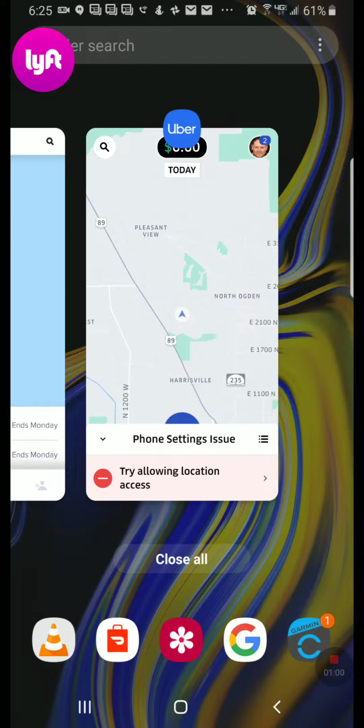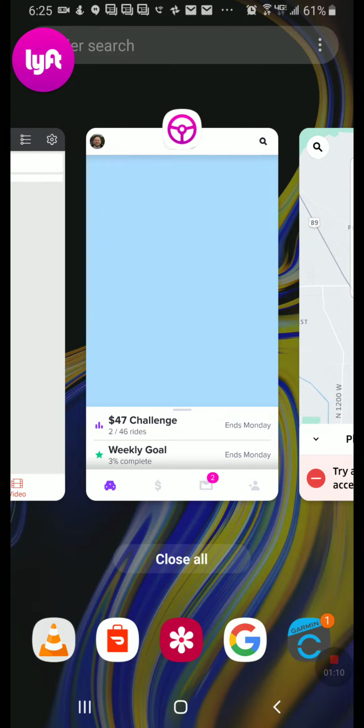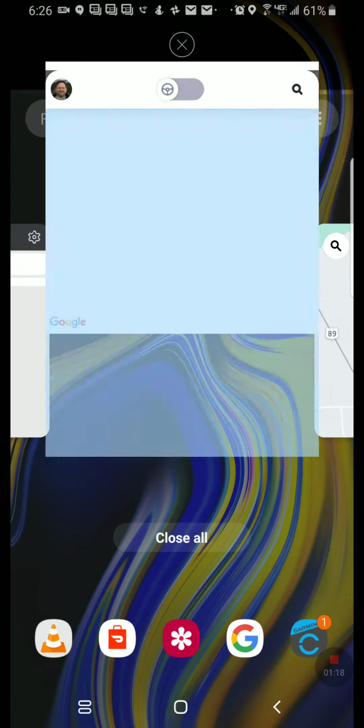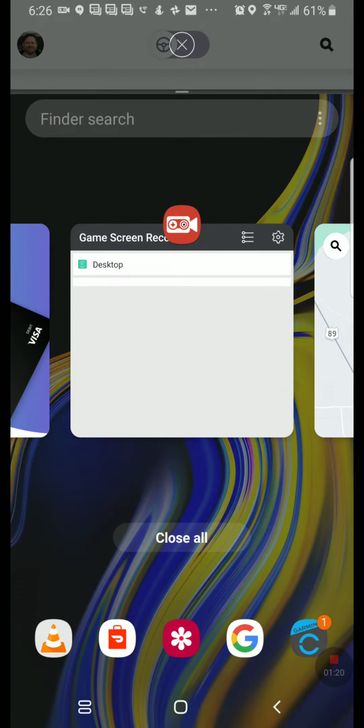There's also the icon that used to let you split screen is now missing. To get that split screen, you have to now click on the icon at the top of the window and hold it, and then it'll give you the option to split screen. So we can open Lyft in the split screen view, and then we can select Uber and it'll split screen.